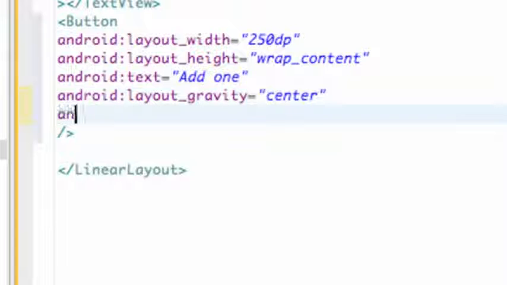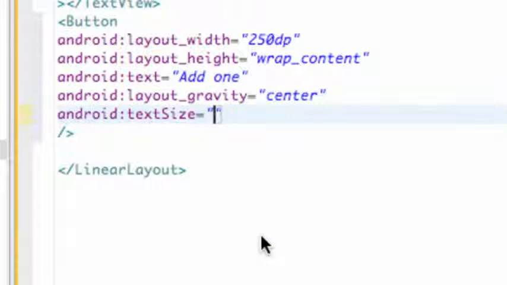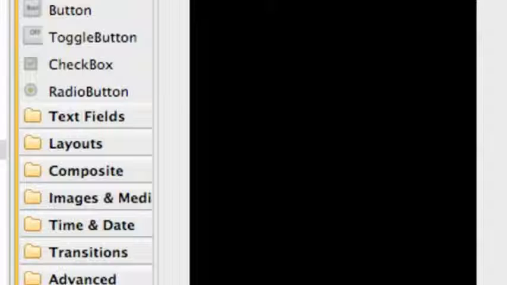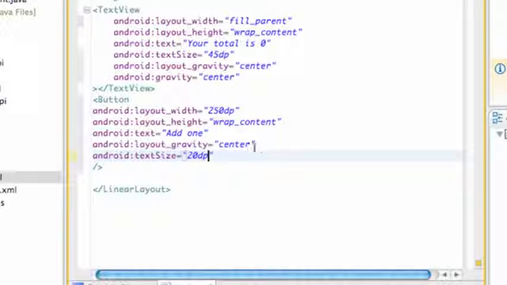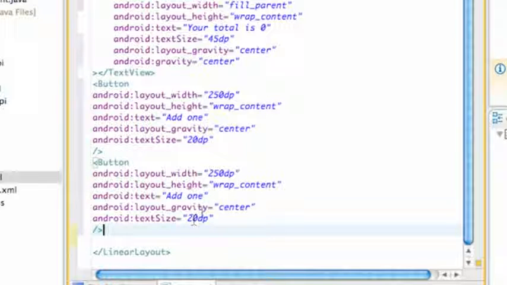And also we might want to change the text size just to get you guys familiar with the methods that we have used so far. We're probably going to change this one to maybe 20 dp. See how that looks. Looks pretty good. And now what we're going to do is copy this button and paste it down there, again within our linear layout, and all we're going to do is say subtract 1.